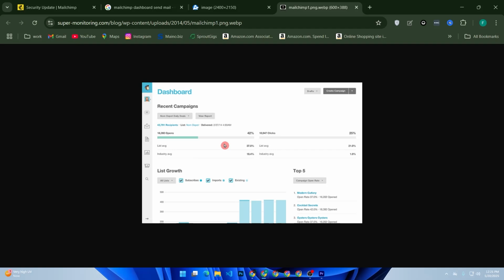After sending, go back to the Campaigns tab, then click View Report or go to Analytics tab from here. Here you will see open rates, click-through rates, and top links clicked. Use this data to improve future emails.